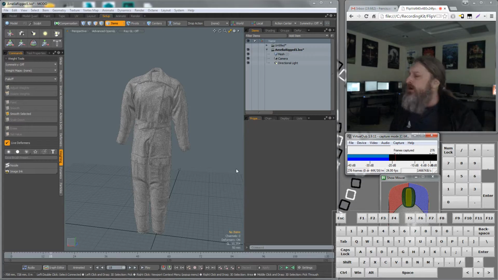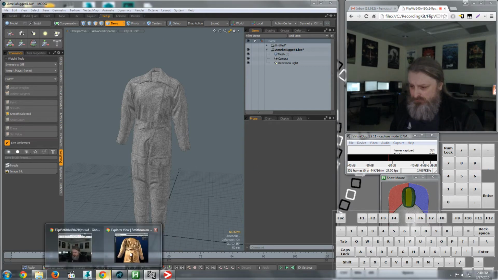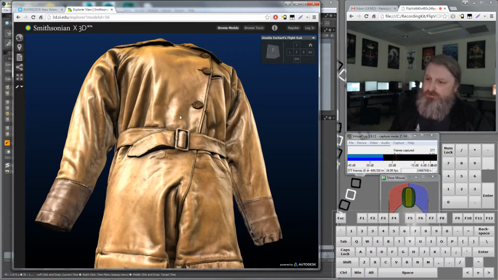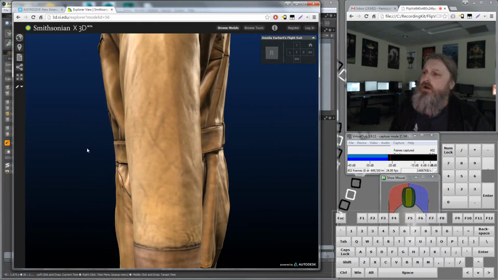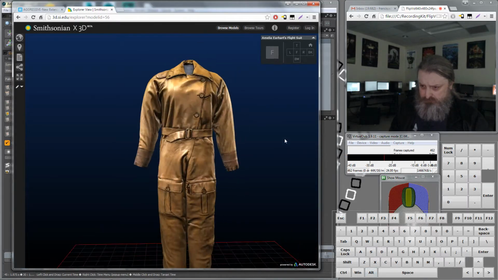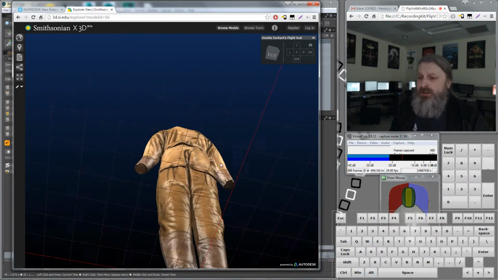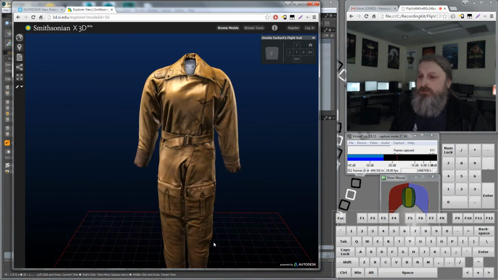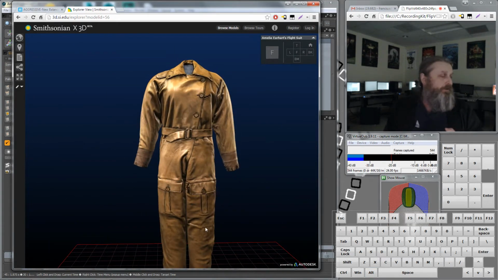I have here a model. It's a pre-made model. And actually, it is a free model available from the Smithsonian of Amelia Earhart's flight suit. It seems like a good model for me to mess around with because number one, it's real, and number two, it poses a lot of difficulties.